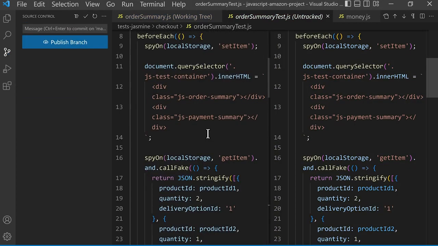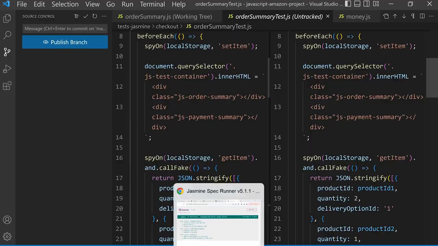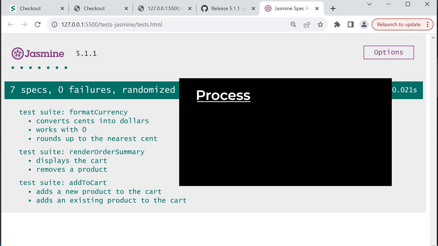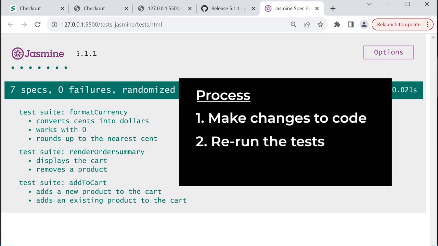Now that we've created all these tests for our project, when we make some changes to our code, we can just open the testing page and it will rerun all of our tests. So here's the process that we do when we write code. First, we make changes to our code, and then we rerun the tests to make sure that everything still works. And finally, we save our changes into Git.